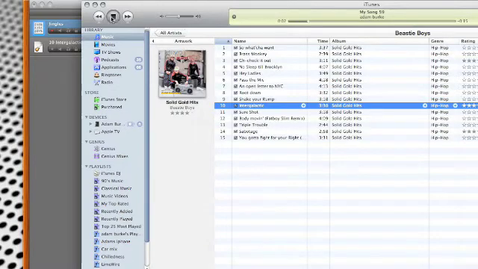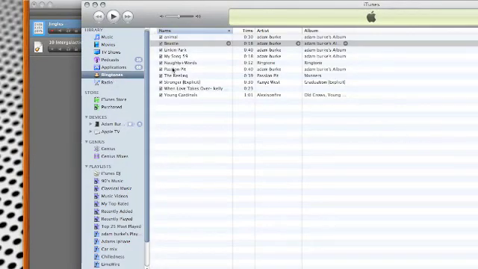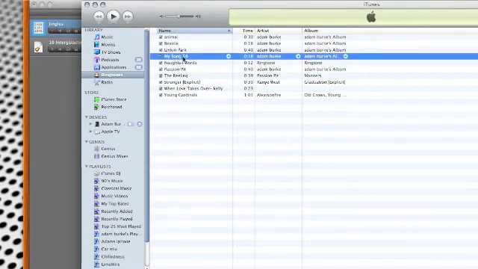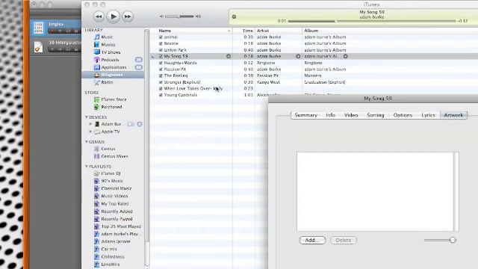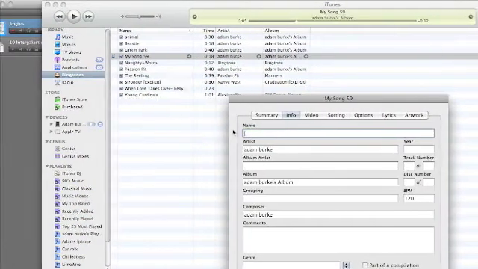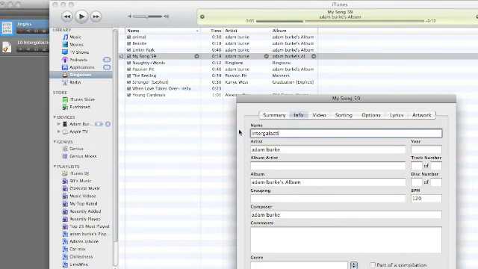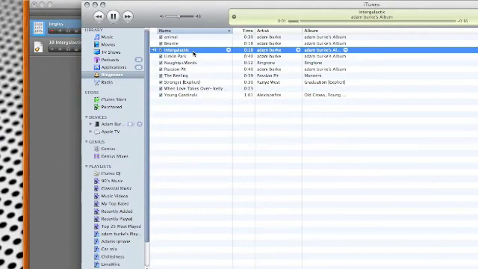And there we go, it's playing. We're just looking at ringtones now. Should be here. There we go, My Song 59. And there we go, there's our ringtone. All we need to do is click on Get Info and change it to whatever we want. Click OK, and we've changed the name of it there. And there you go. There's your ringtone for your iPhone.